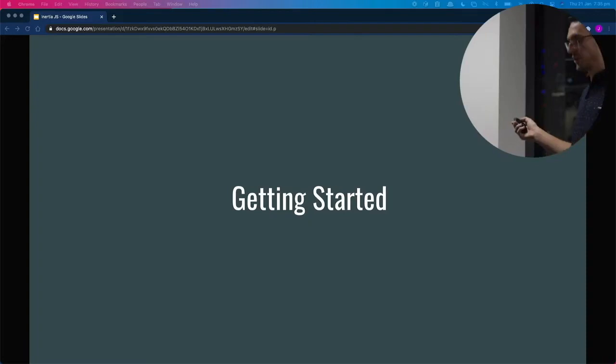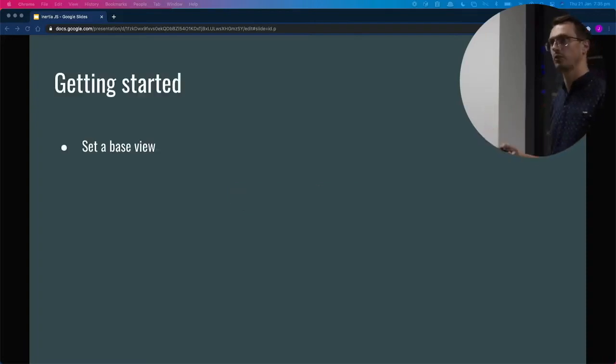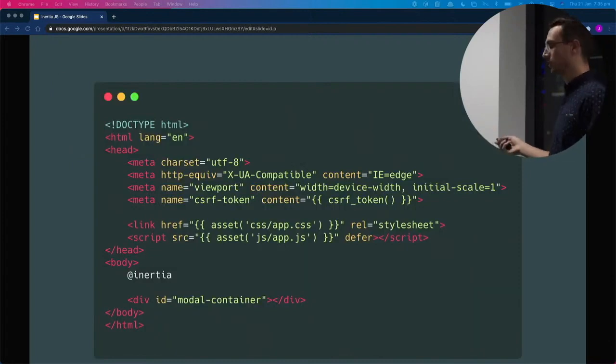So how do we get started with Inertia? Well, first, we need a base view. And this is what your typical base view would look like. We are loading our CSS and our JavaScript, and then we use the add Inertia blade directive, which will allow Inertia to render their root div and work all the magic that they need to.